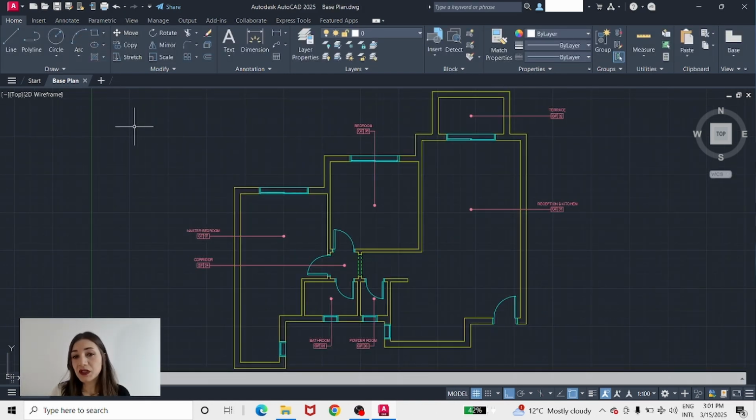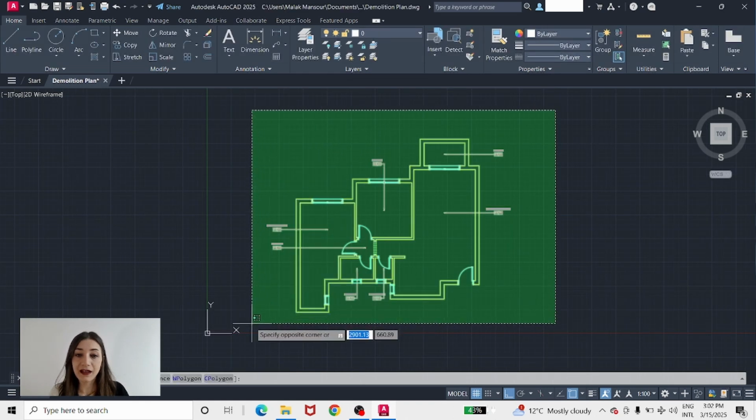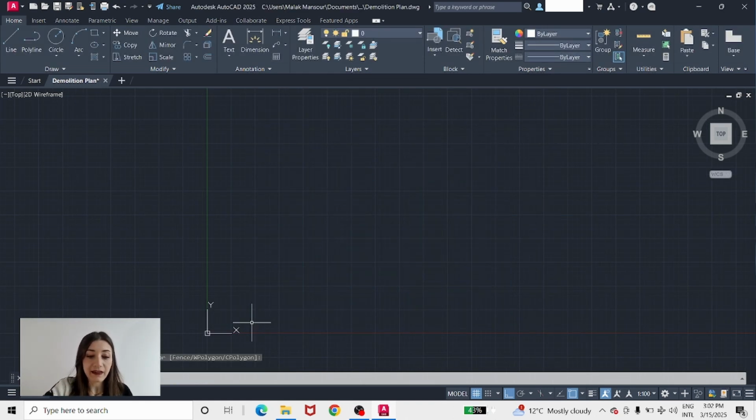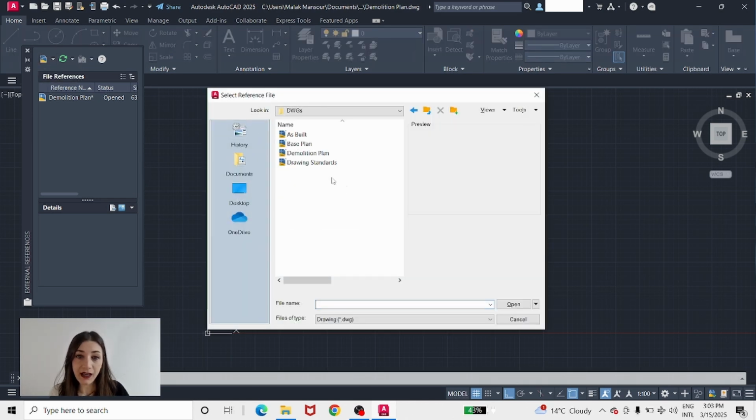Save. To represent those changes in a drawing that's going to go to a site and to indicate which walls are going to be demolished, I'm going to save as, and I'll call this drawing Demolition Plan. I'll delete all of this and I'll type in Xref, and I'll come to this icon here to attach a drawing. And first I'll choose my as built plan.